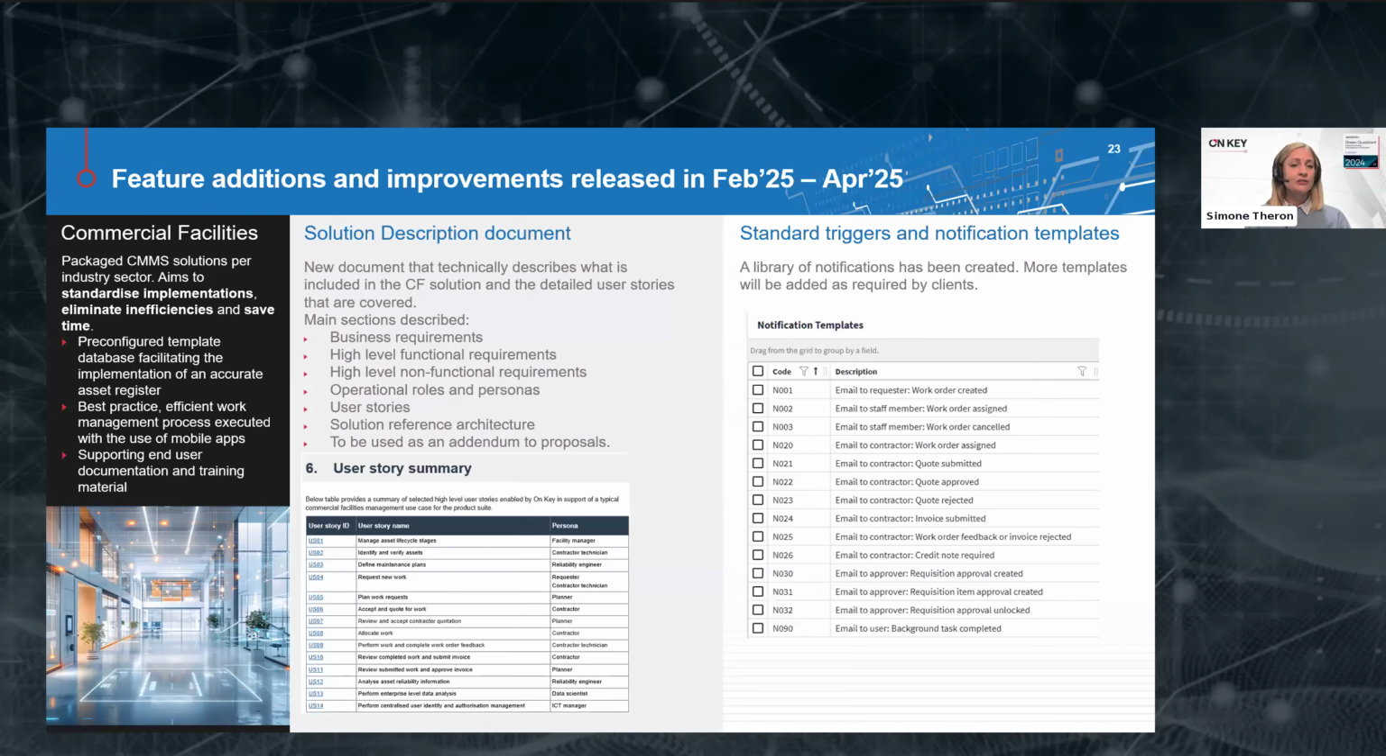We've added a very useful solution description document detailing the user stories of the different users that are involved in the solution. So for example, the facility manager: what is the facility manager's role in this solution, and what are the inputs and outputs? What are the facility manager's requirements, and how do we meet these requirements in this solution? And we detail all the different personas or users that use the system and the different roles and their requirements in the story.